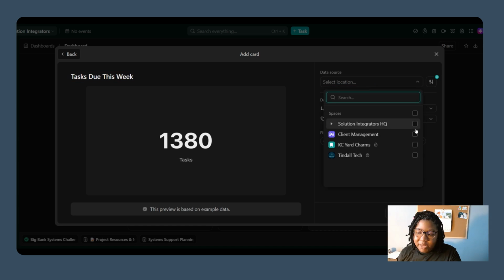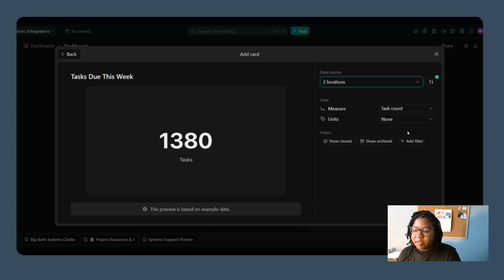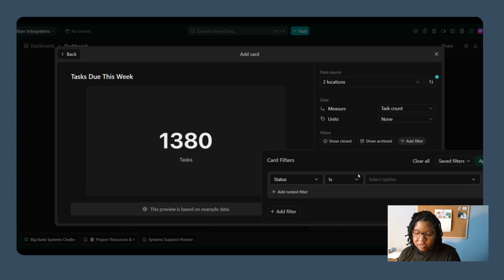I'm going to select the location. So I care about these two workspaces. We're going to do count, and then I'm going to add a filter because I only want to see everything that's still open. And I want to see due date of this week.